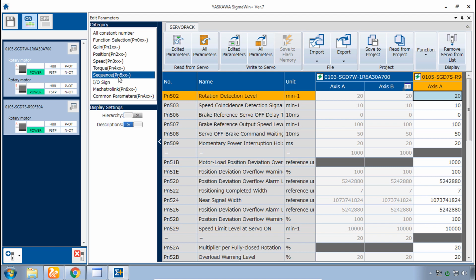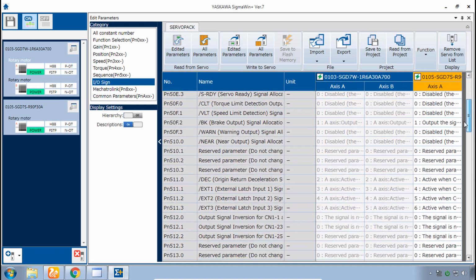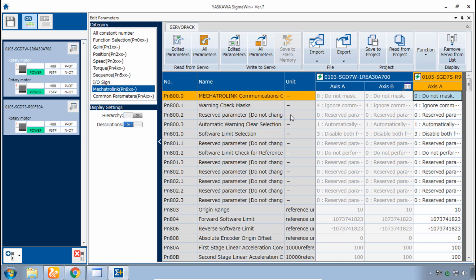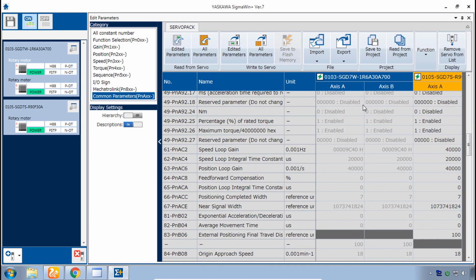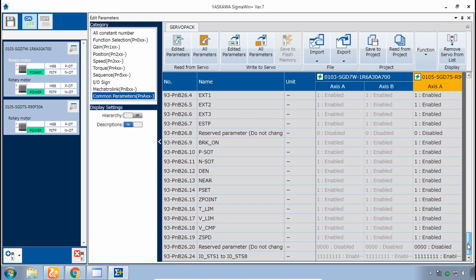sequence related parameters, meaning levels for the different outputs and inputs and features that the amplifier can detect, and I/O signal mapping, which input and output maps to which pin on the connector. There are parameters for the Mechatrolink communication, and another category called common parameters, which you don't really need to set, but they can be read in by the controller, making it easy to find out pertinent information about that servo. So now see if you can find parameter Pn520.